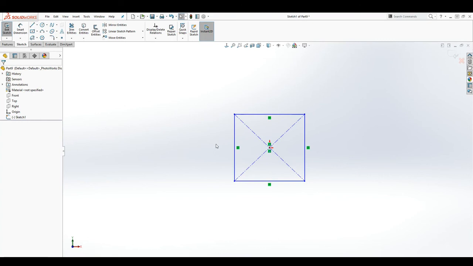So that is an undefined sketch, and every time you sketch, you always want to make sure that your sketch is fully defined, and we will talk about that in the next lecture.